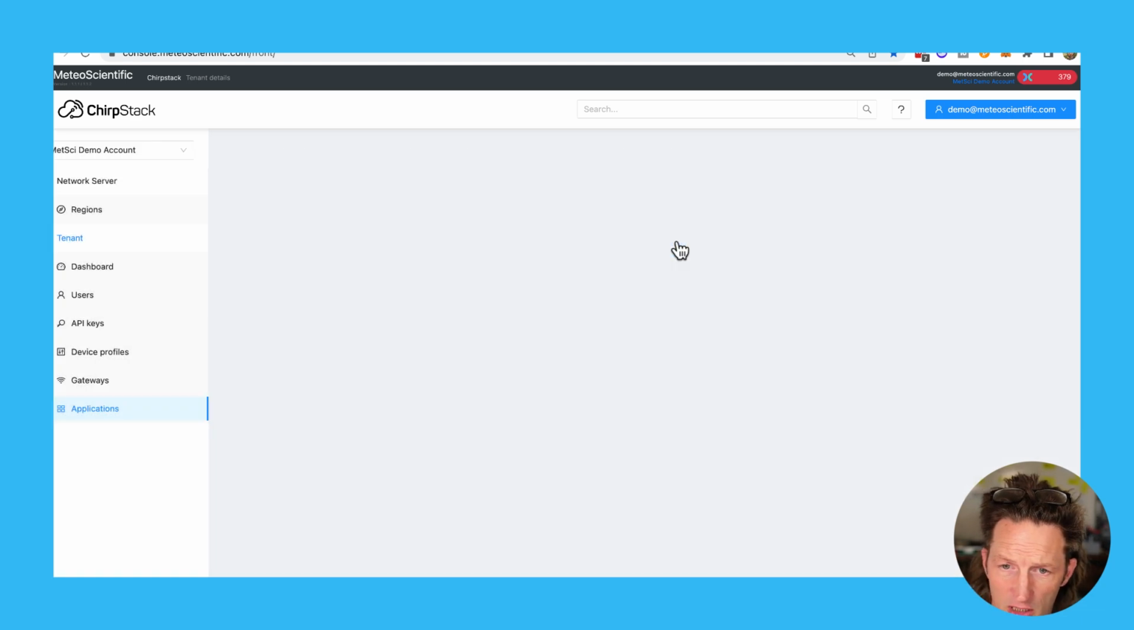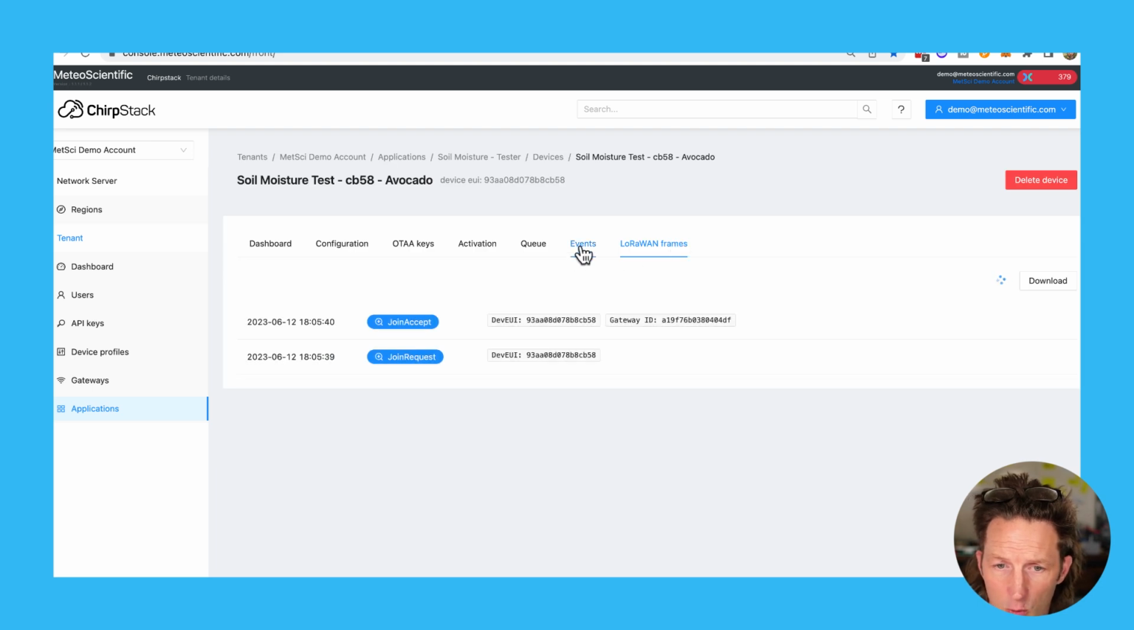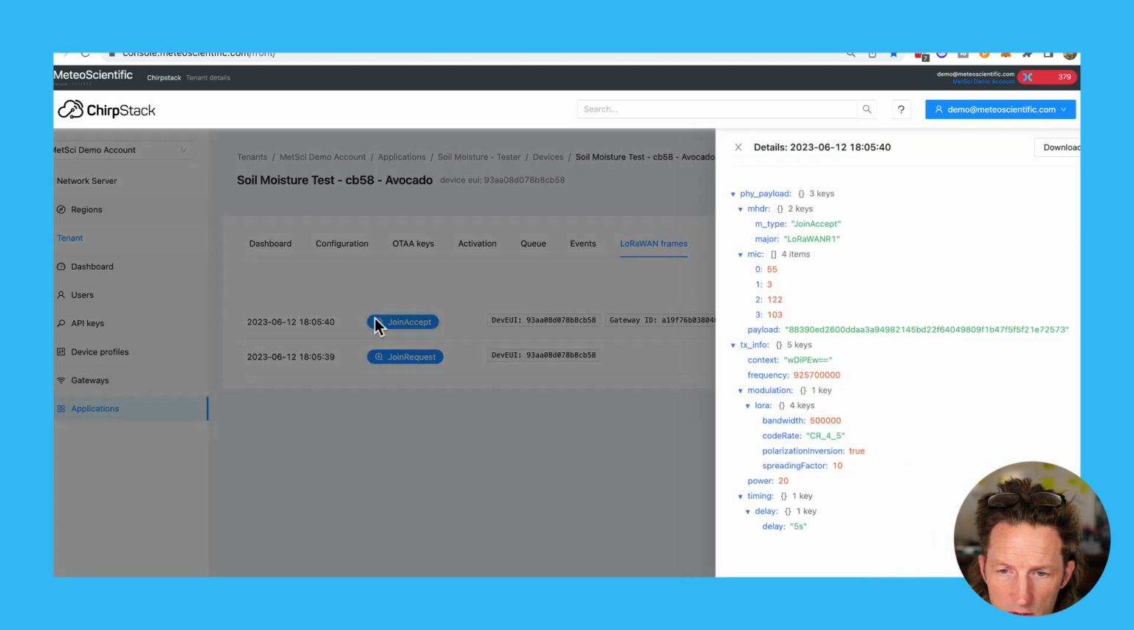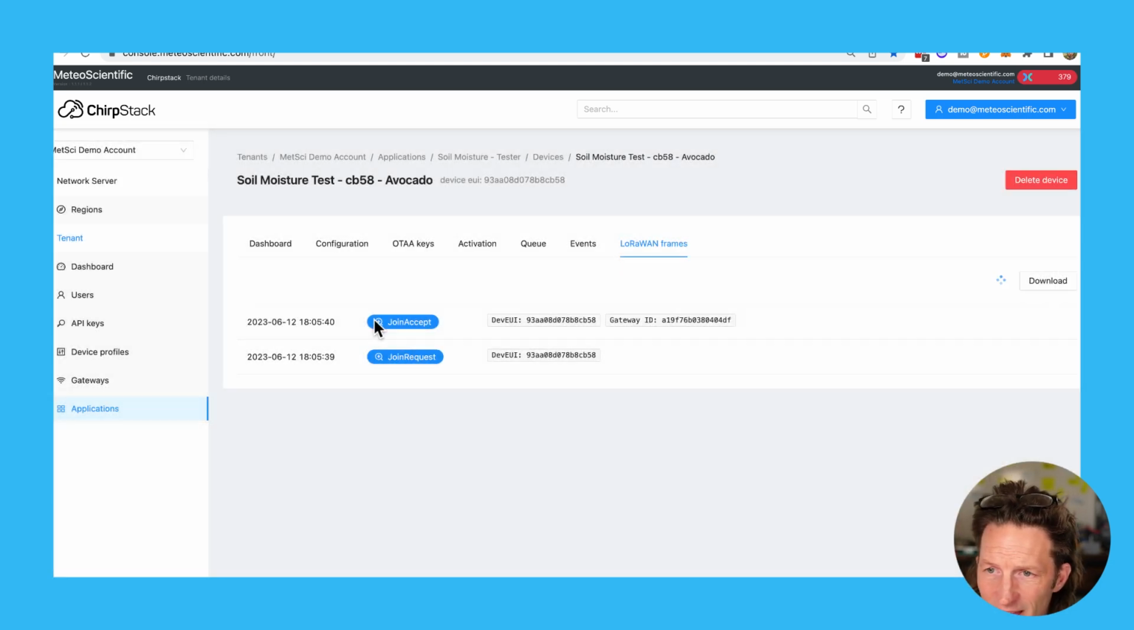You can go through and check all of these different things. Remember, events are what comes from the sensor, and frames are what come from the gateway and include events. So we've got a join request saying the sensor's asking to join, and a join accept saying, yeah, come on in. So there's the gateway ID of what's going on. You can read all that stuff in here. That is pretty straightforward. That's what you need to do when you are adding a device onto the MeteoScientific console.